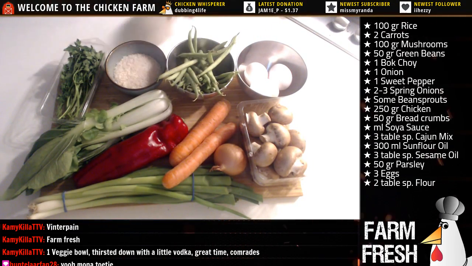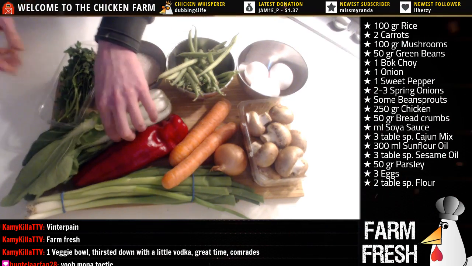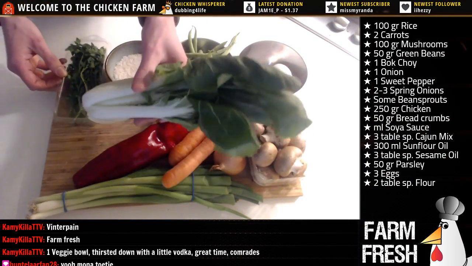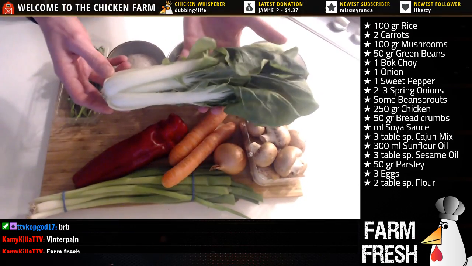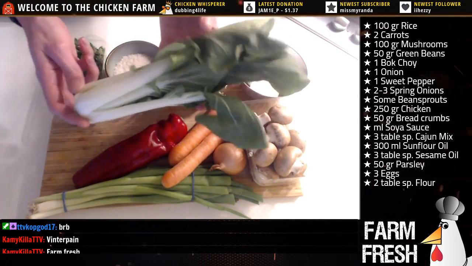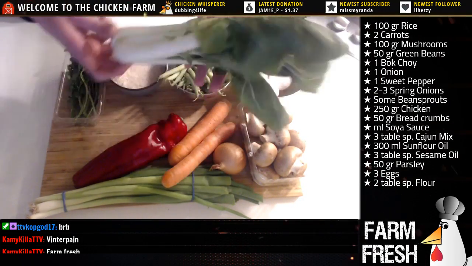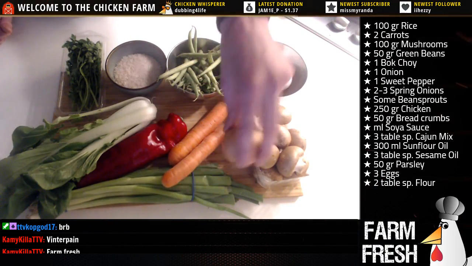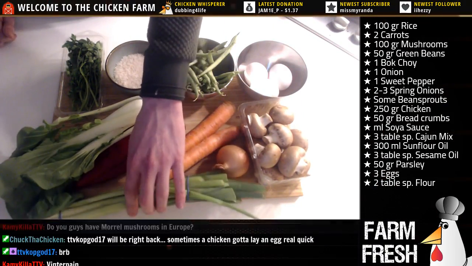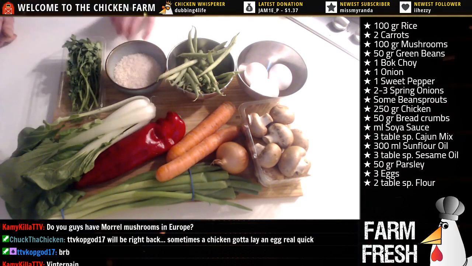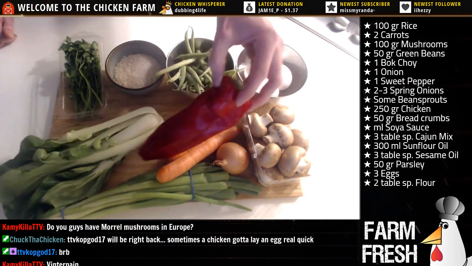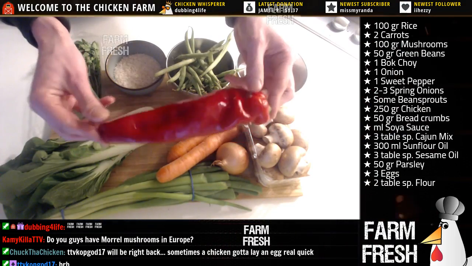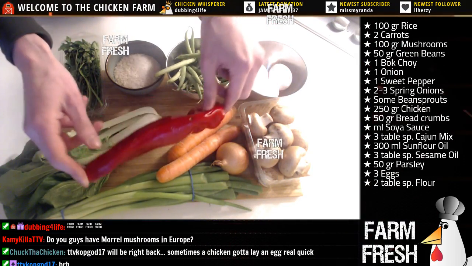I got some regular green beans over here. We're gonna add that. We got some Bok Choy, or on Google it said Bok Choy. Amazing Peter would say Bok Choy. Funny guy. I got a regular onion. I got some spring onions over here. I got a nice looking, look at that. Sweet pepper. Yummy, yummy, yummy.